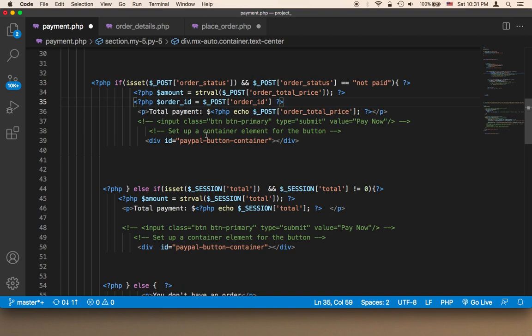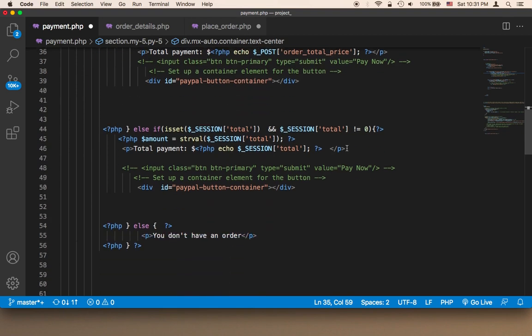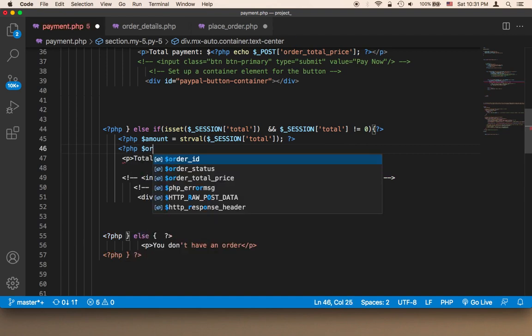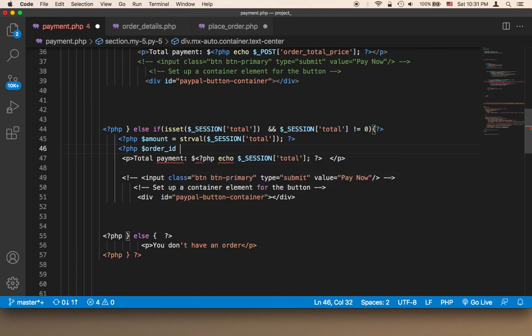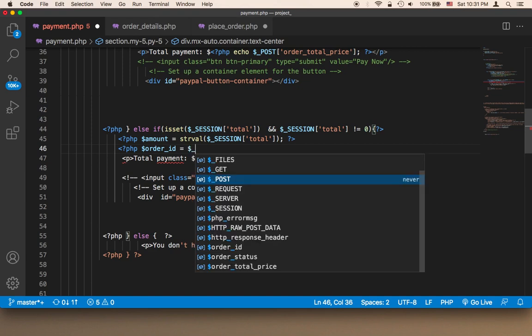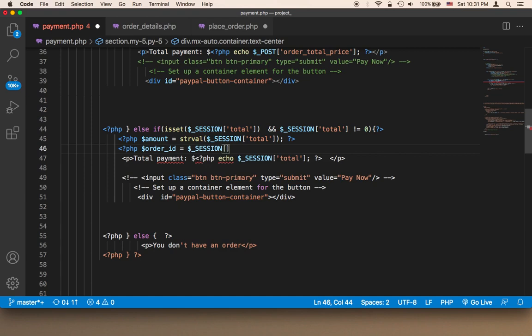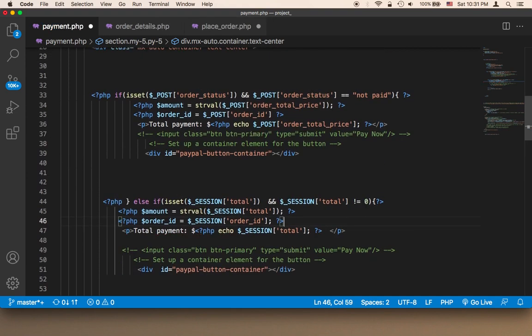And if the user came from the cart, we need to do the same thing, but this time the order ID is going to be equal to session order ID. And here don't forget the semicolon.